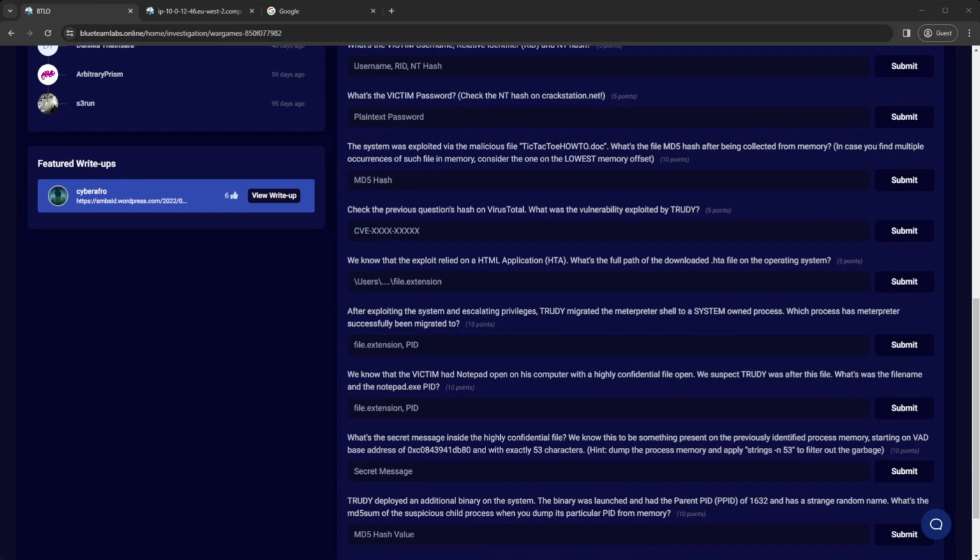We know this has to be something present on the previously identified process memory starting on the VAD base address. That address is quite a long address, I'm not going to read it out, and with exactly 53 characters. Hint: dump the process memory and apply strings -n 53 to filter out the garbage.